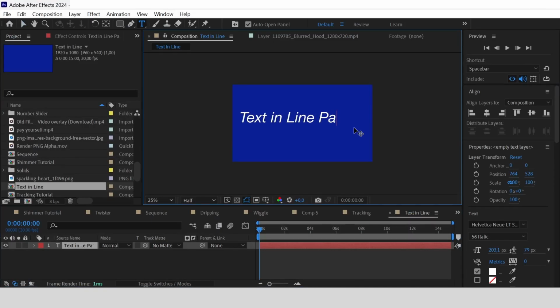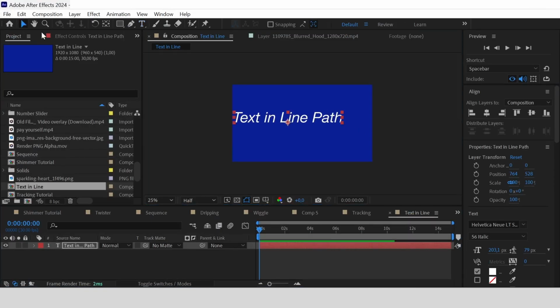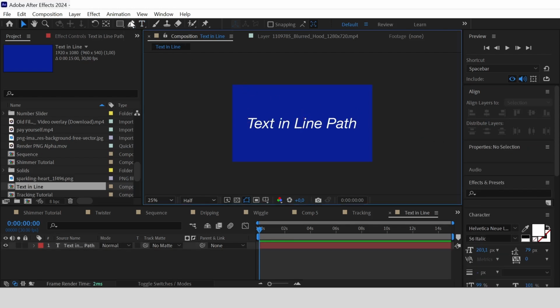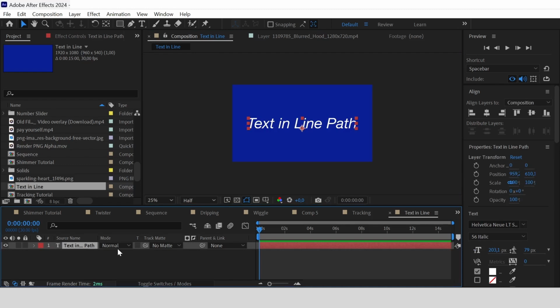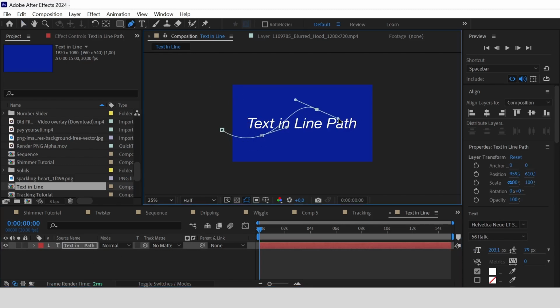Let's say I have this word. And I'm going to make a line here. First, you click on the text keyframe and then make your own line. Okay, this is good enough, I think.